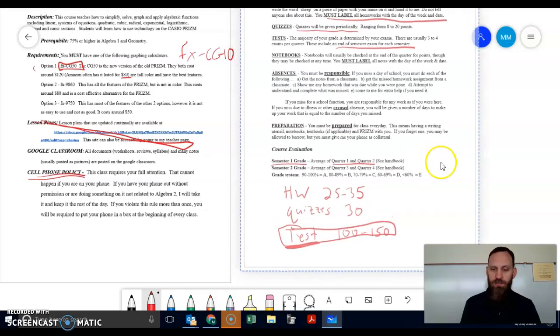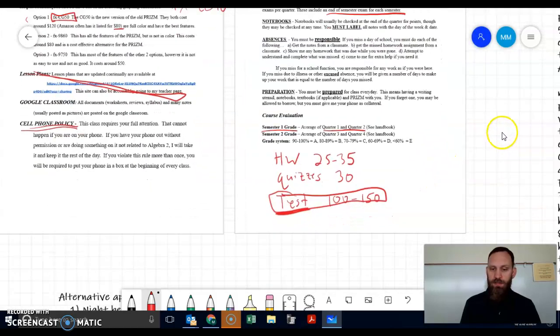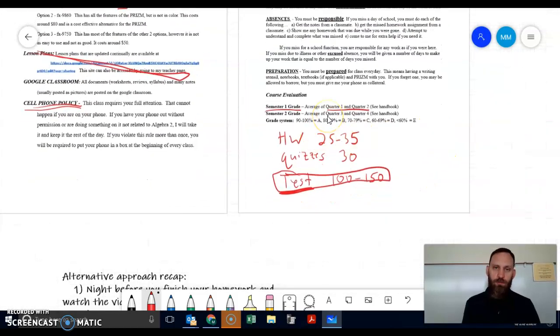As far as the grades go, the semester grade is made up of the 2 quarter grades. Quarter 1 and quarter 2 averaged together make the semester grade. My points, however, are not equal between homework and test. The tests are worth a lot more than everything else because that's where you show me whether you actually know how to do Algebra 2 or not.